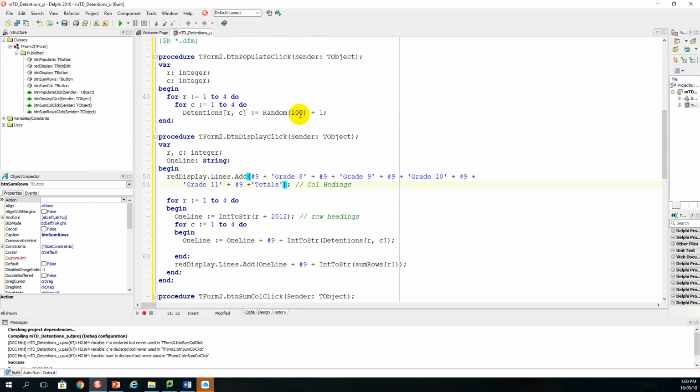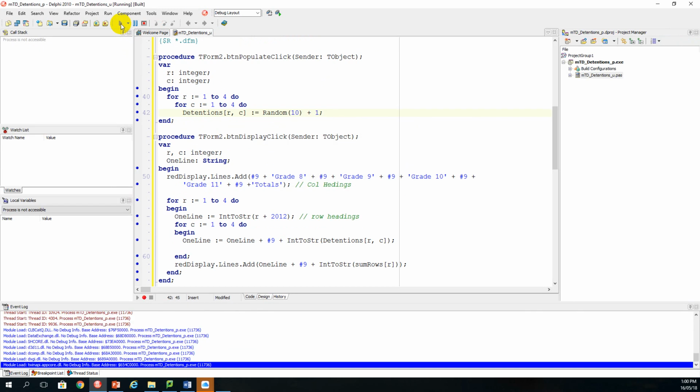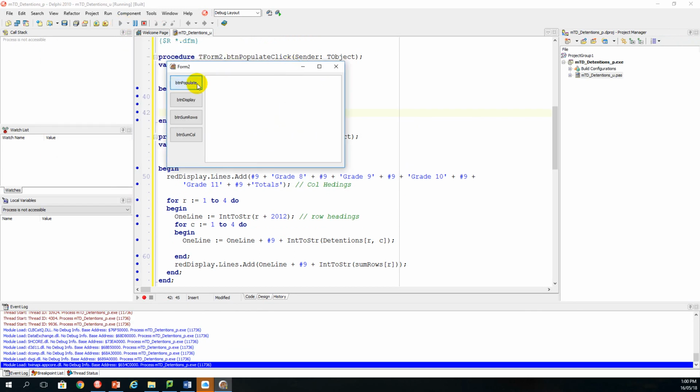I want to go back to this. I'm going to change the range to 10 so that we can just keep quick track whether our calculations are right. So if we run that again, button populate, display, sum rows, then display, we'll see we have all our totals. And quickly we can do the first one, 2, 3, 5, 10, 12. It is correct. Our next task is to find the sum of the columns.